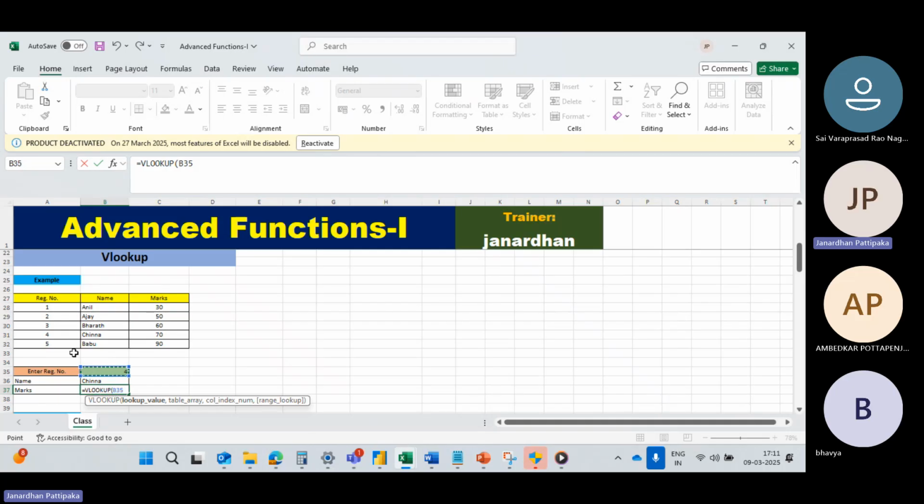So I am giving the lookup value as my register number. After that, it is asking to give what? Comma. Just give the comma. Now it is asking give me table array. Table array means the total table. I am taking the total table.